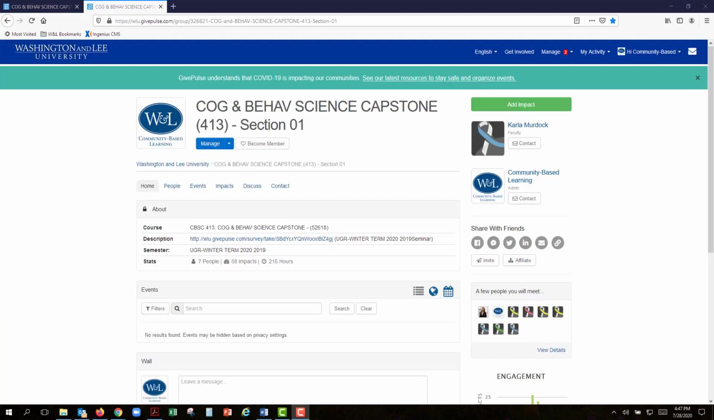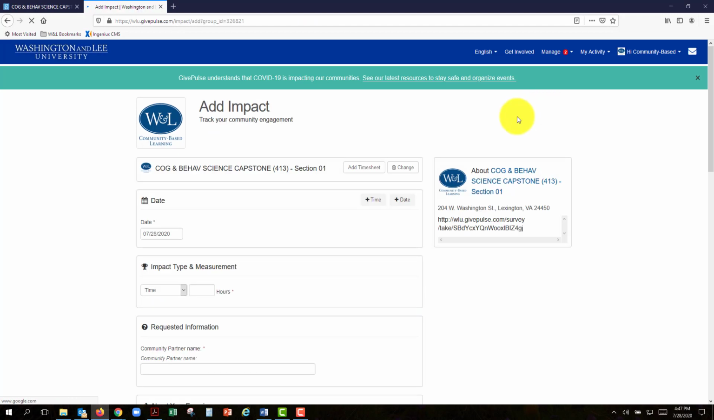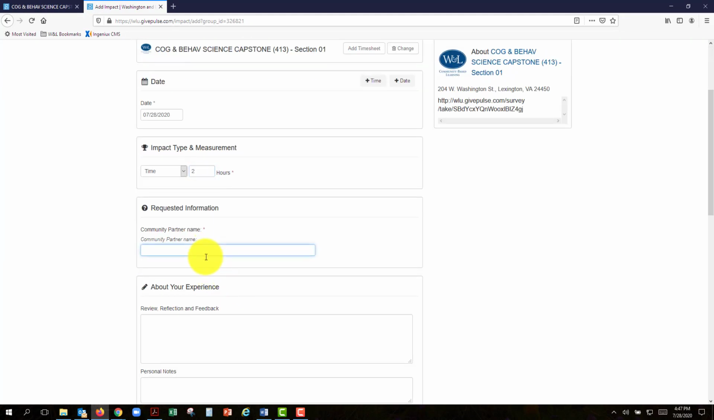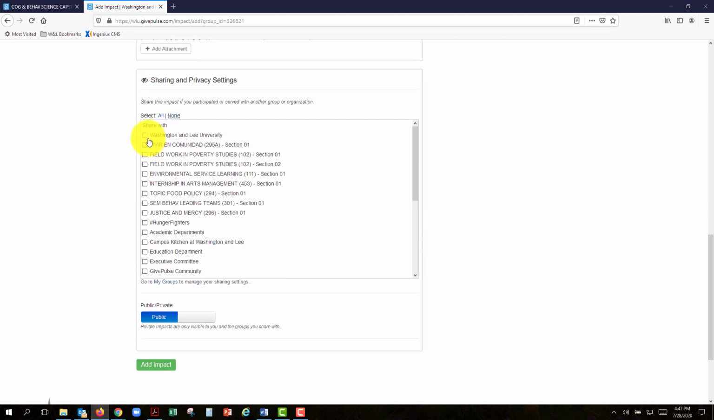I'm going to show you what it would look like to record this impact directly to the course page as well, as if Project Horizon didn't have a profile on Engage W&L. I click Add Impact on the course page itself. I enter the relevant details, including the name of the community partner, and then I make sure I'm sharing this back to the big Washington and Lee University subgroup. I don't need to share it to the course page because I'm on the course page right now. Click Add Impact and your instructor will receive a notification that your impact is ready for verification.